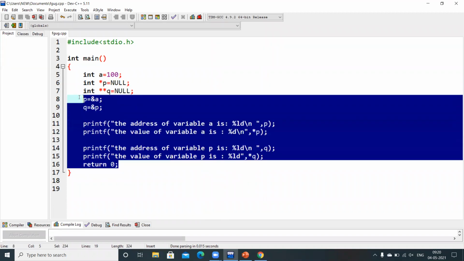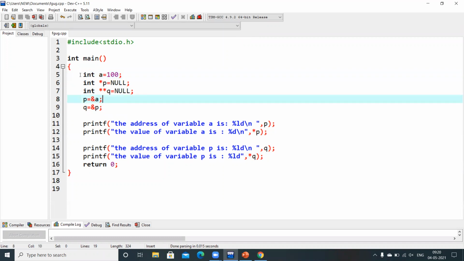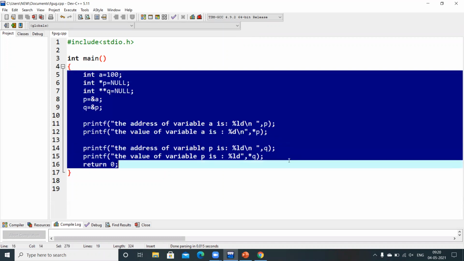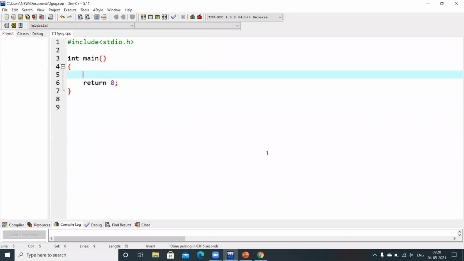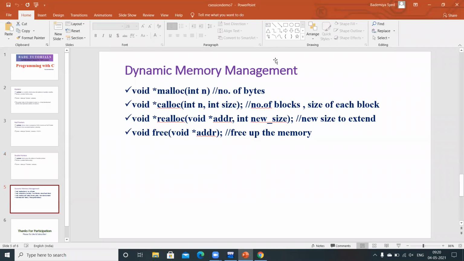Any level of pointers. And one more thing you need to focus on is, if you keep on increasing the levels, the tracing is difficult and the code will become complex, okay? And this is all about the pointers concept. And one more thing we are going to look at today is dynamic memory management.